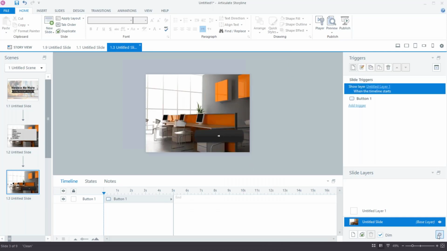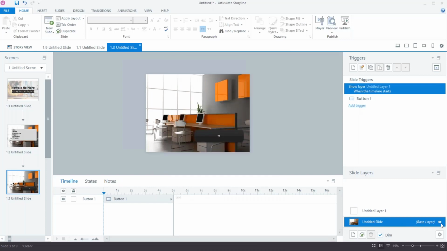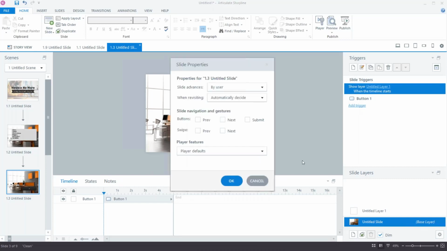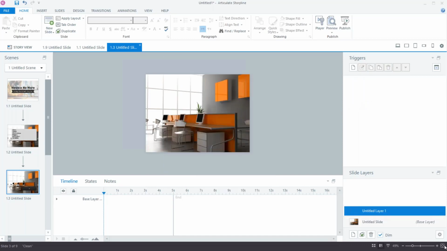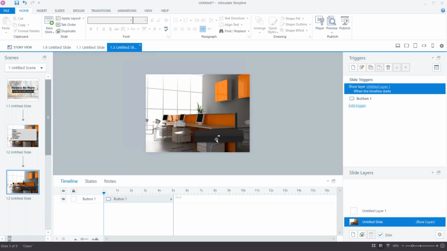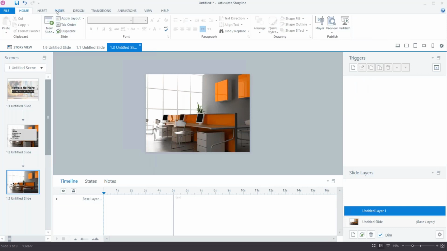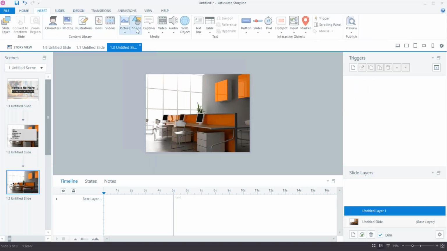And then as I do that, if I go into my visibility properties, I say I don't want to hide the objects on the base layer. I don't want to prevent them from clicking on the base layer. If I go back to my base layer and make sure that that button is visible, and then just to show, we'll put a shape on this.